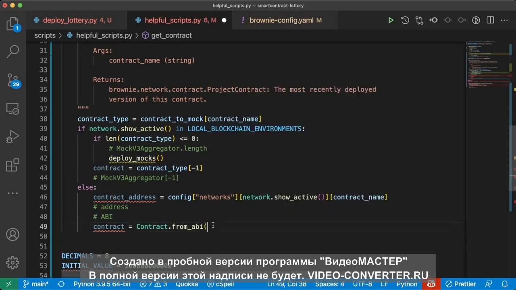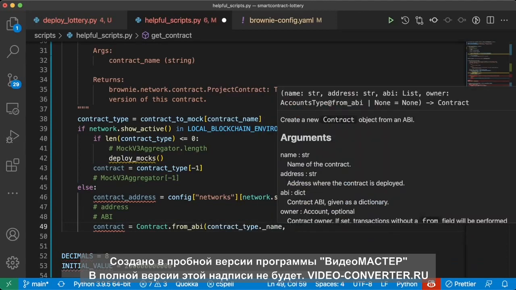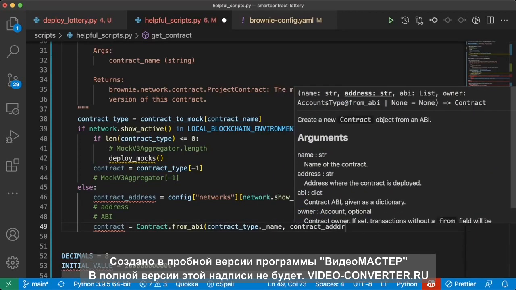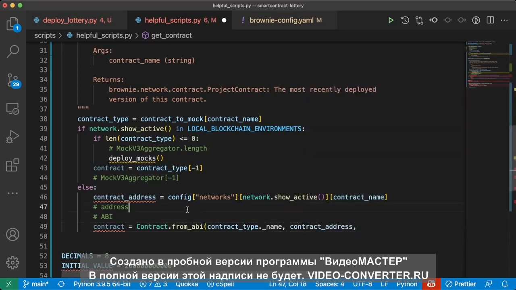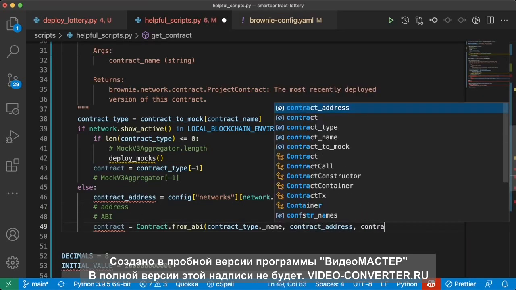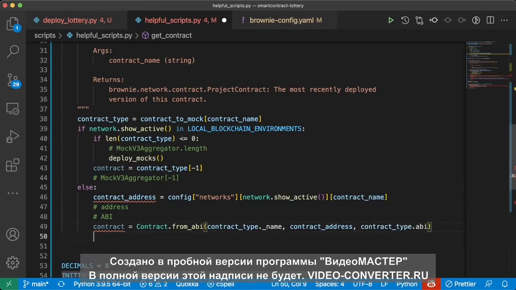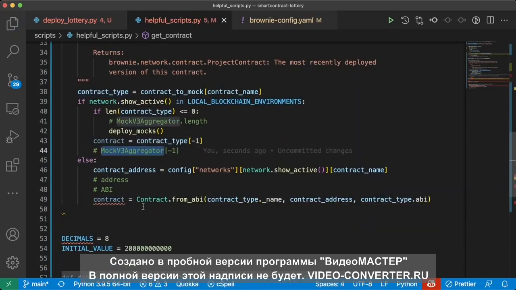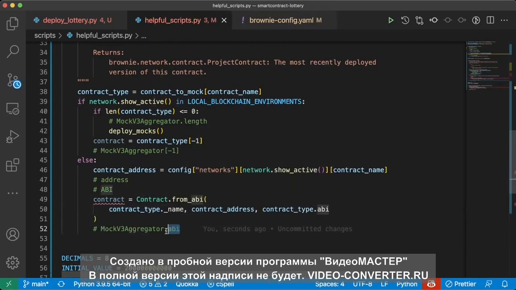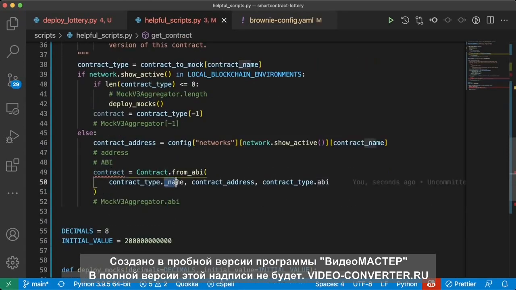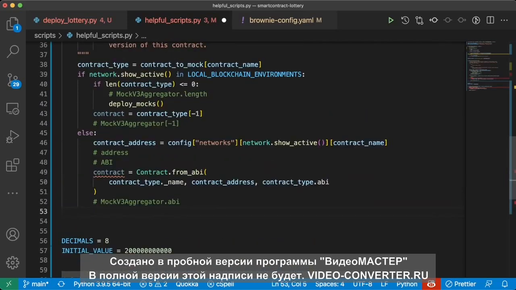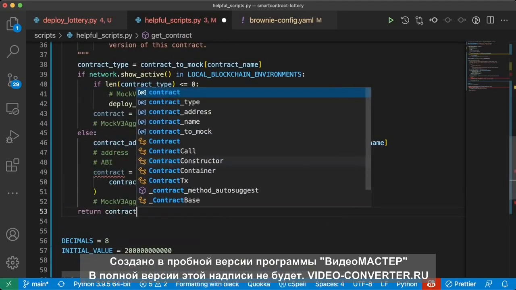So we'll just give it a name. We can say contract_type._name. We can do the contract_address, and then the contract_type.abi. So these MockV3Aggregators and all these contracts have a .abi attribute that returns the ABI. They also have a ._name, which returns their name. So this is perfect. This is how we'll get the contract otherwise. And then at the end of all this, we'll just do return contract.